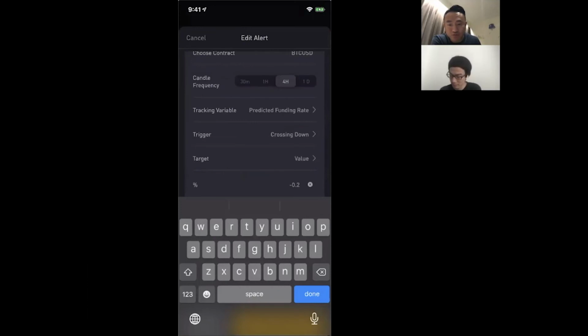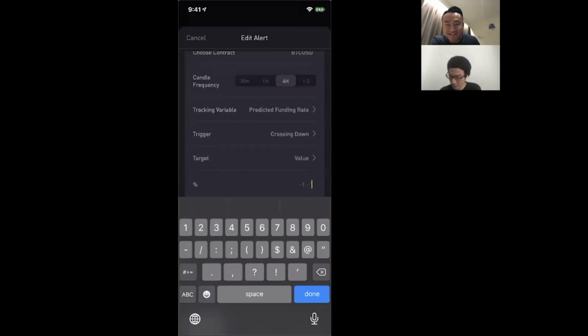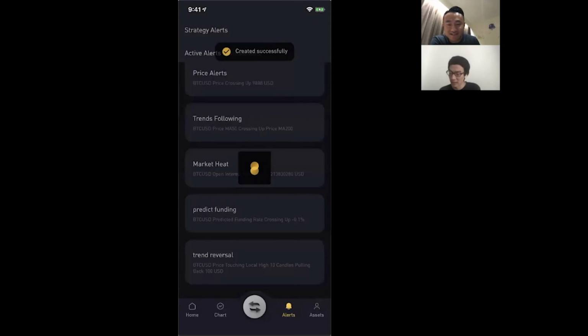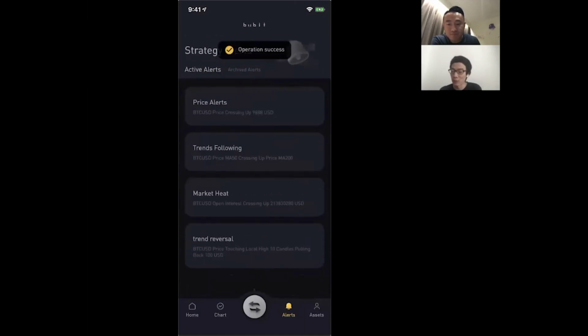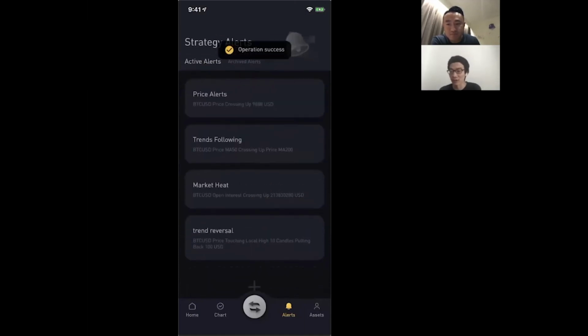0.1 or 0.2, when the market is going a little bit crazy, bearish. And you could save it. You will see it actually updated here. So in a case that you have some other ideas, or you just don't want this alert to be activated, you could swipe left and archive it, so that it will be put under the archived alerts.